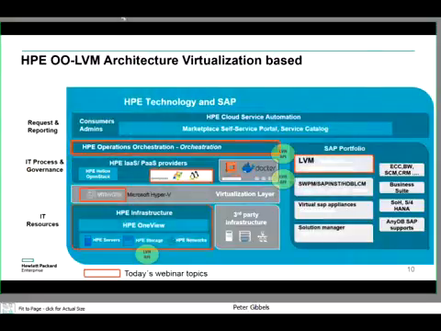Summarize this from an operation orchestration point of view.